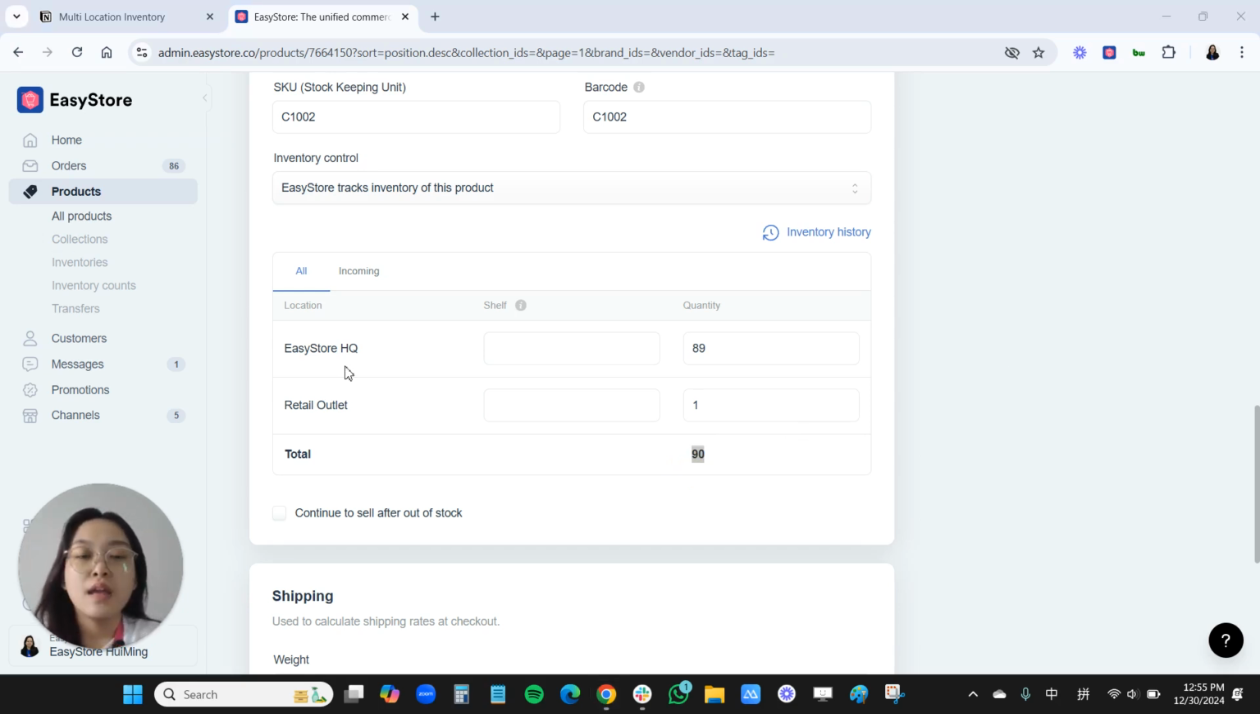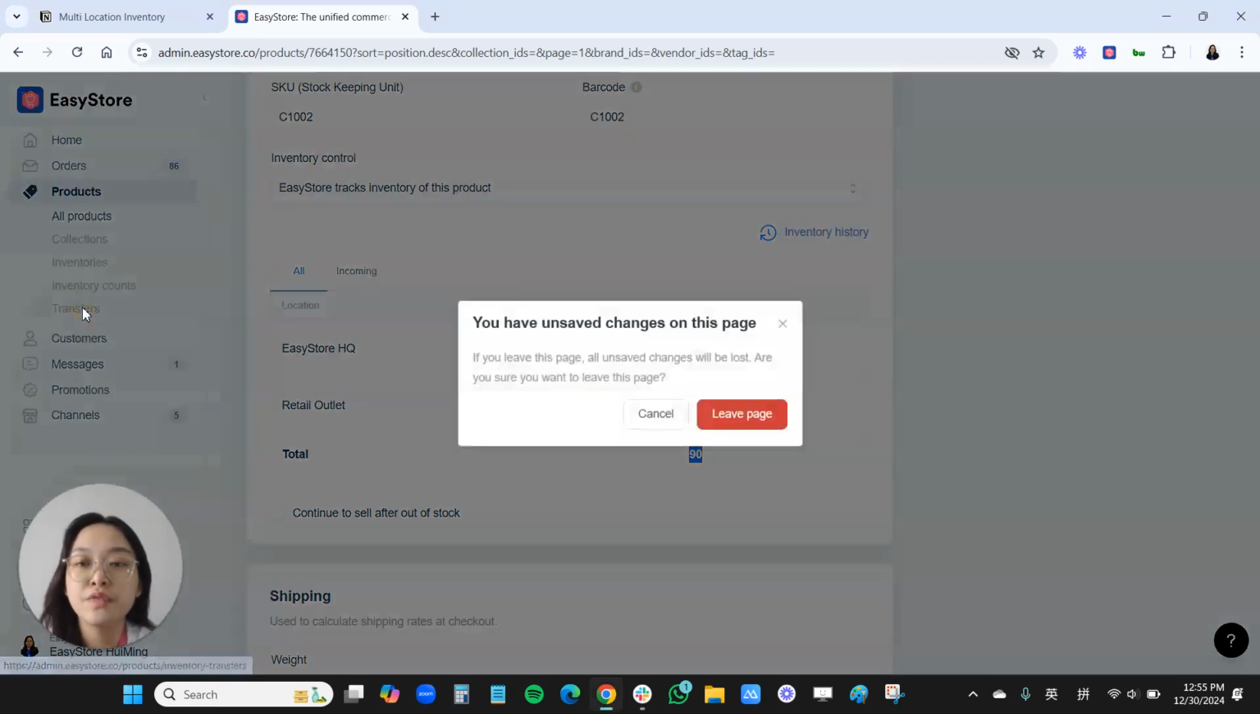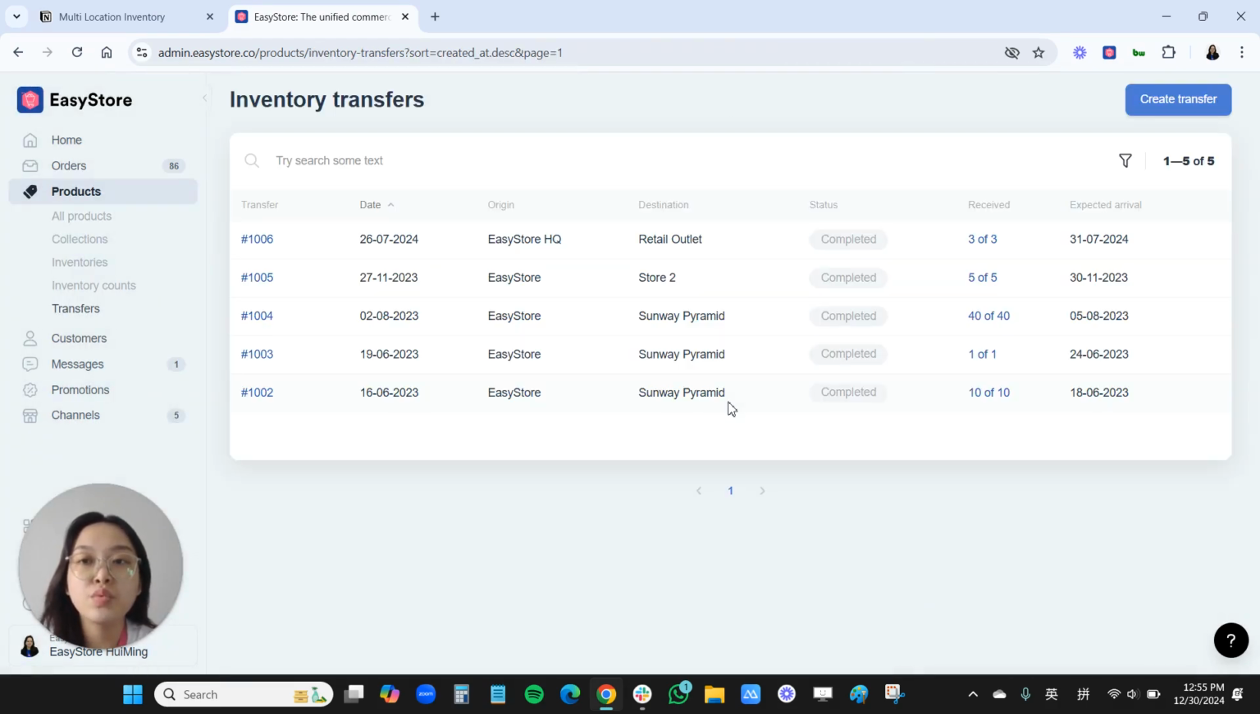If you have more than 1 outlet and another outlet runs out of stock, you can perform a stock transfer through the EasyStore admin panel as well by clicking on products, and you will see there's one part called transfers. This will be the inventory transfer part. This inventory transfer feature enables you to transfer inventory from one store location to another easily.